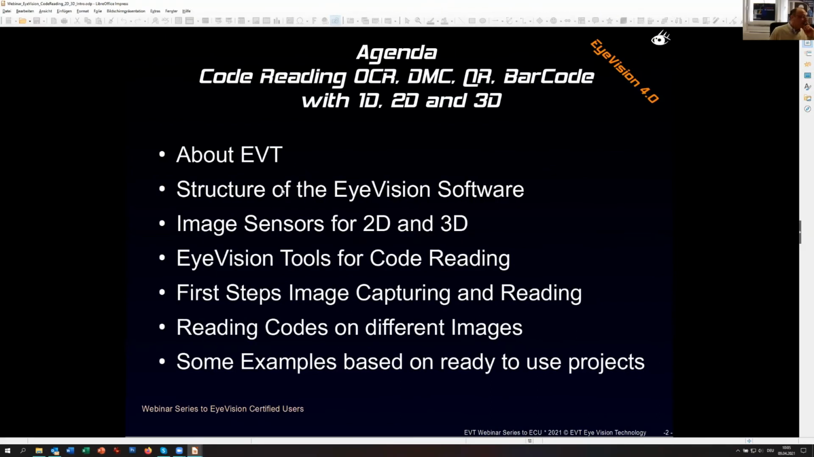What we will see today is, of course, a short intro to EVT, the structure of the iVision software, some news about iVision 4.0, as far as you didn't have the option to have a look at it, and then the code reading tools, some thoughts about image capturing, and then we use the code reading tools for data matrix codes, OCR, DMC, and barcode, and of course reading also codes on a 3D image.